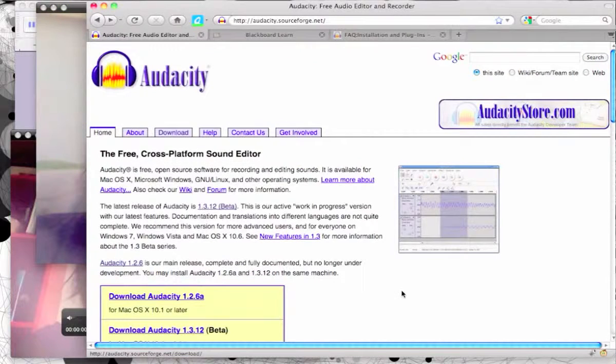So, the first thing that you need to do is get some software to record your podcast file. And the software we're going to use is Audacity. So you'll find that at the link below.